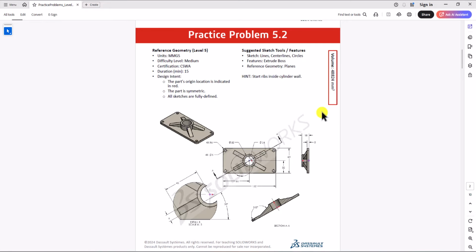Continuing with CSWA practice problems, today we'll work on question 5.2. Let's take a look at this question. So in this question, unit of measurement is millimeter gram second. Like always, we need to ensure we are using the same unit of measurement in SolidWorks setting.